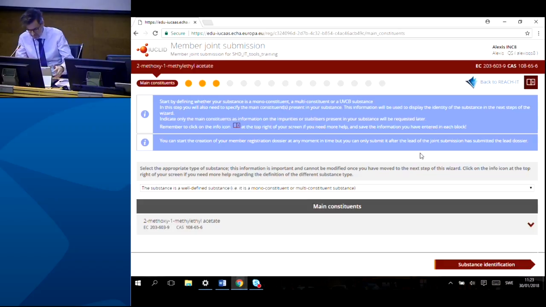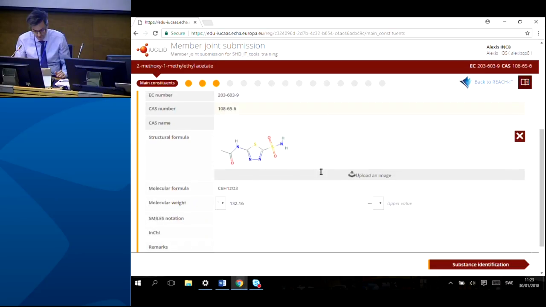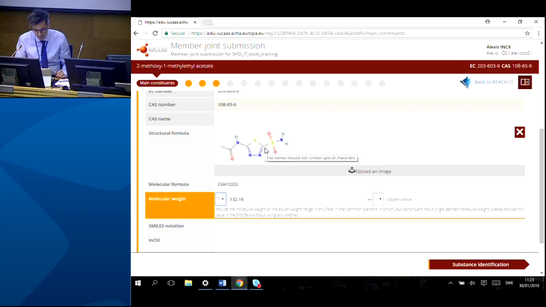Okay, I will talk quickly, but hopefully clear. So this is how the dossier looks in Reach IT online, for those that are working with the cloud. First thing was to choose if it was a mono-constituent, a well-defined substance, or a UVCB. We chose that it was a well-defined substance. And we had to fill in some information. So we had to put the structural formula and the molecular weight. The molecular weight has been added here, and for the structural formula, you just upload an image of it.